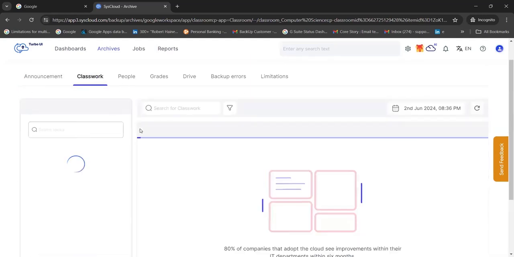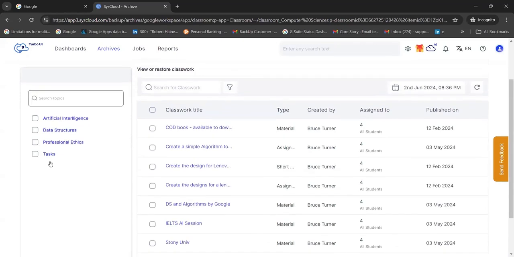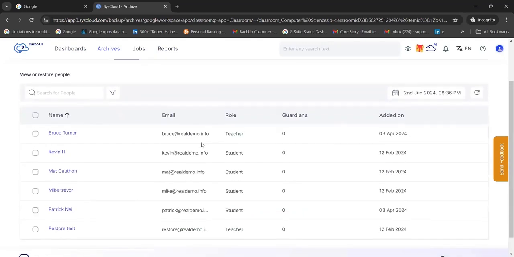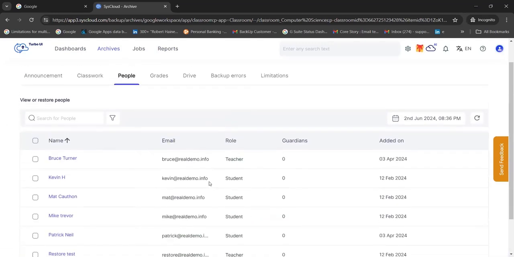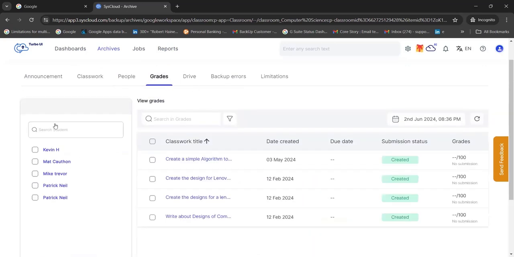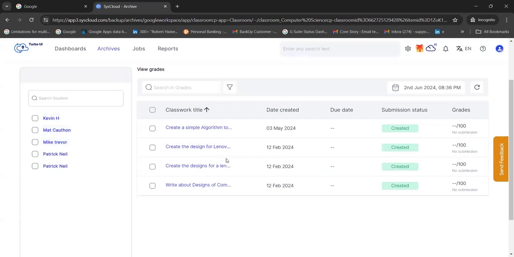We can jump over to classwork. So classwork is going to show us all of our topics and our classwork that's organized just like it is in Google. And again, you can select specific assignments to go back and restore. We can go to people. We can restore teachers and students in the classroom. We'll also have our grades listed here for each student enrolled in this class.